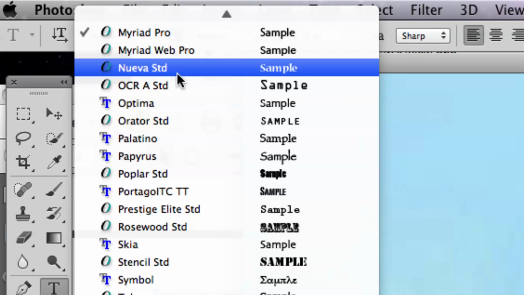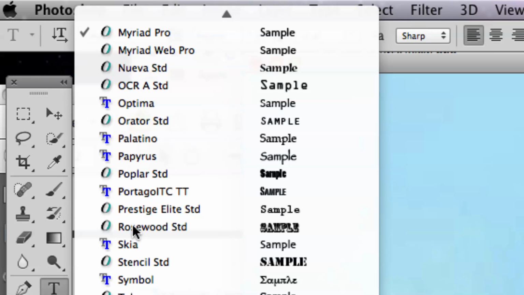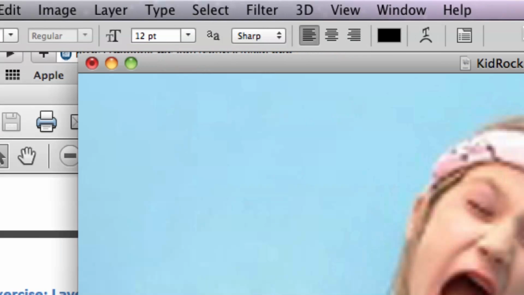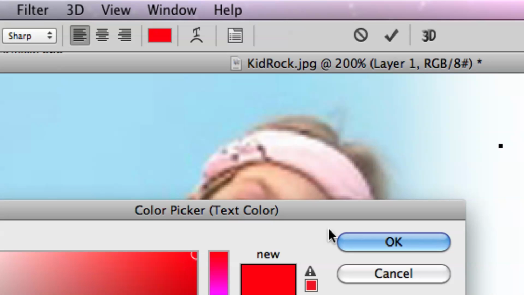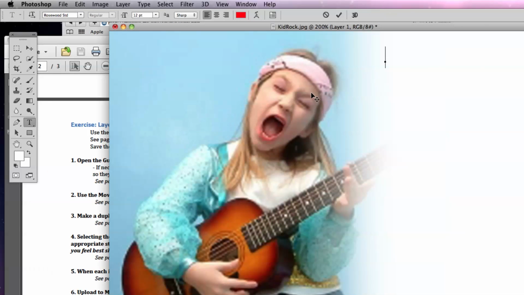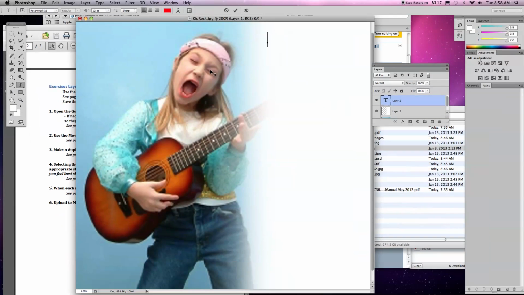Instead of Myriad Pro, let's choose something cool. Rosewood STD. And I'm going to change my text color. Let's make it bright red and say OK. And you're going to type in, I'll zoom out, I wanna be a rock star.